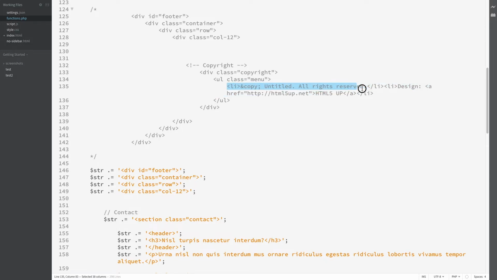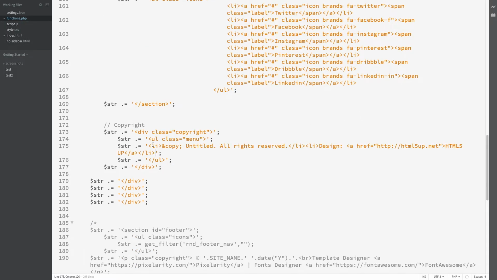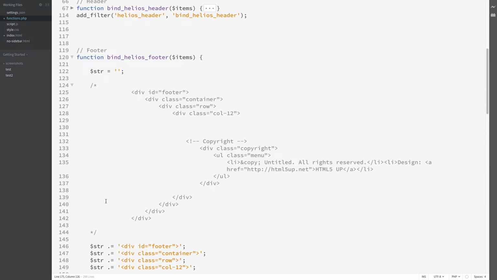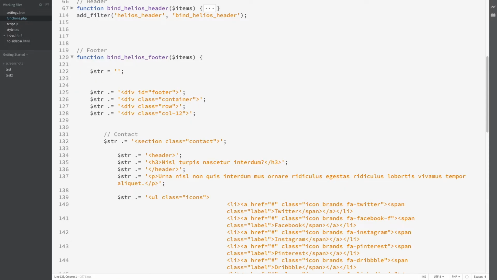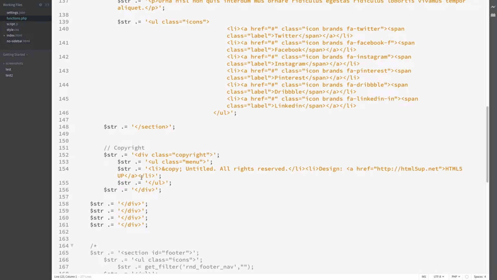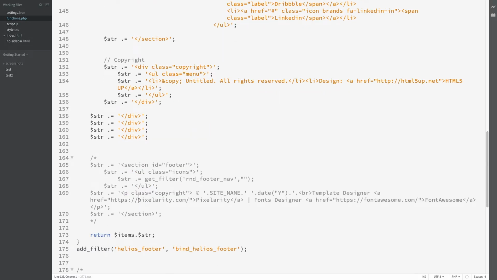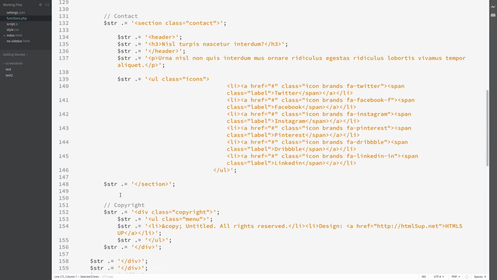Let me keep this one also as it is. And now all I have is these contents on that function. I'm done with all of this here, the contact, copyright and everything. Now, like I did before, I keep this for future use, so I don't touch this one, right?